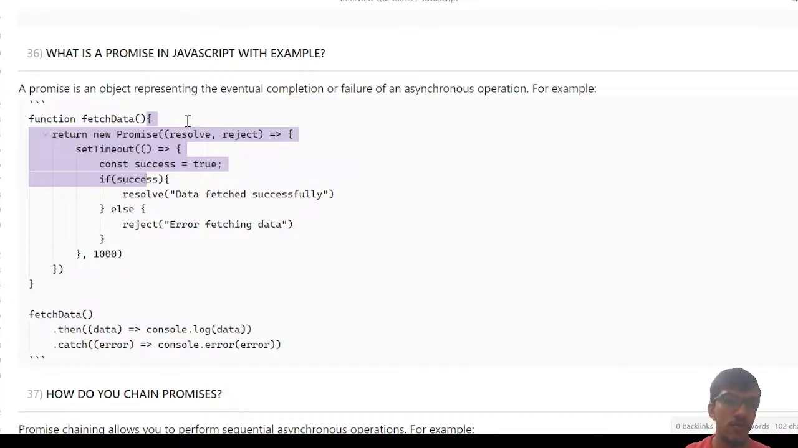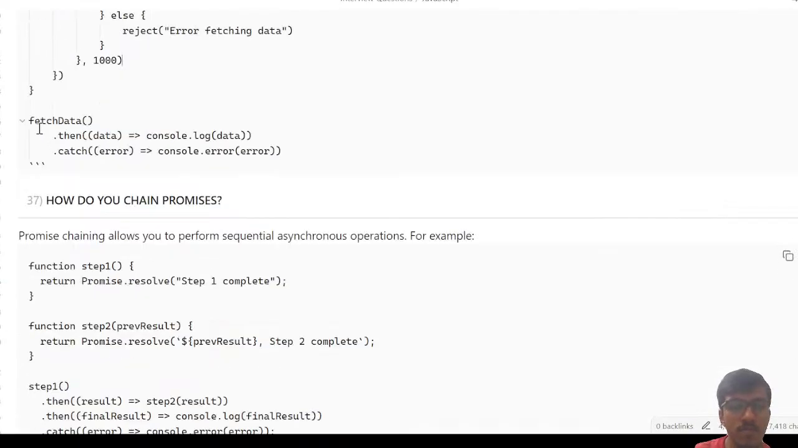A promise is an object representing the eventual completion or failure of an asynchronous operation. For example, function fetchData returns new Promise with resolve, reject, using arrow functions. Then fetchData.then and .catch for errors.